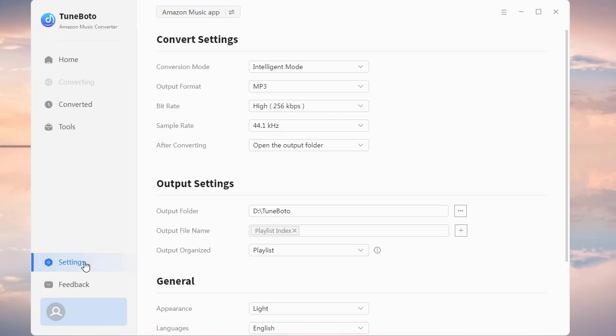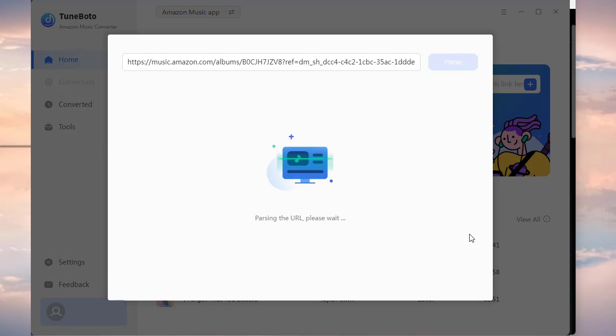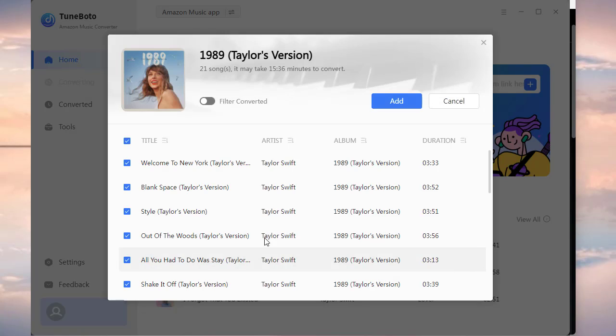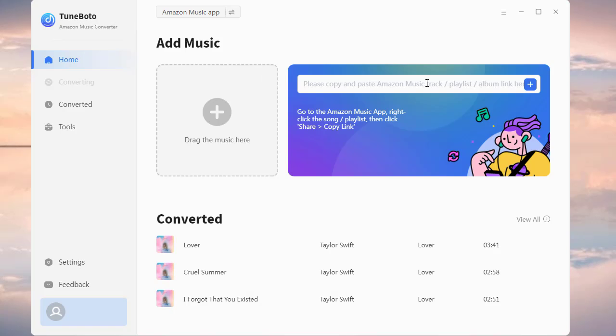Then follow the same steps to set your output settings. Go to the Amazon Music app interface that opens automatically, find the playlist you want to convert, and drag it to the TuneBoto page. Or copy its link into the parsing box, and then TuneBoto will start parsing and pop up a new window.